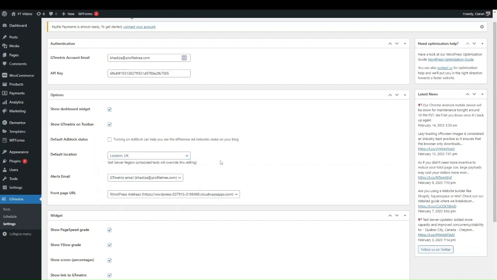And then you want to set up the alerts email, so whenever a test is being run, or any kind of alerts are made from the plugin, you can decide who they should be sent to, whether it's your email or another user on your website. And then you want to set the front page URL, so whenever you are testing the website from the button on the dashboard, it'll use whatever URL you set in the front page URL.